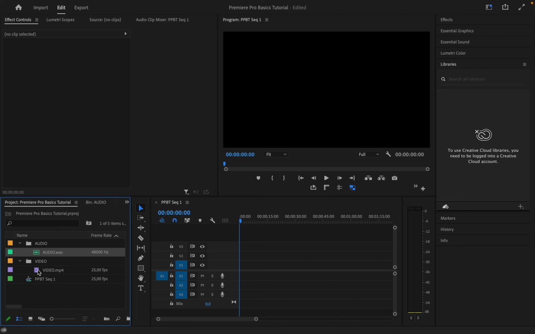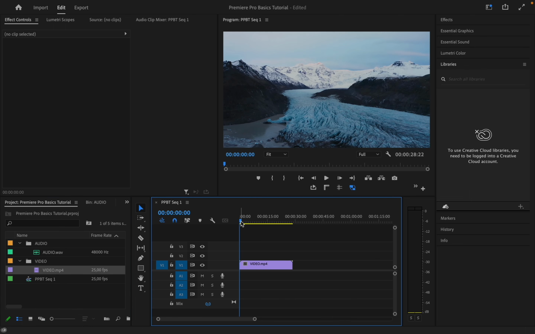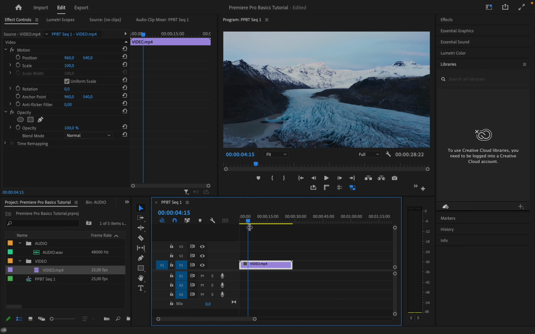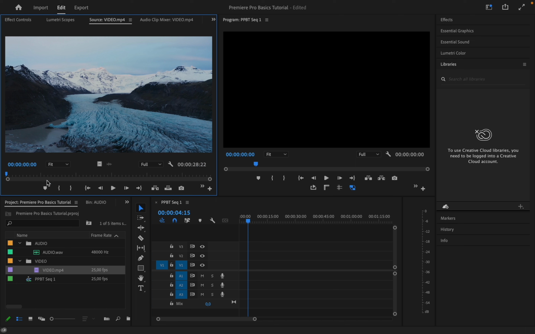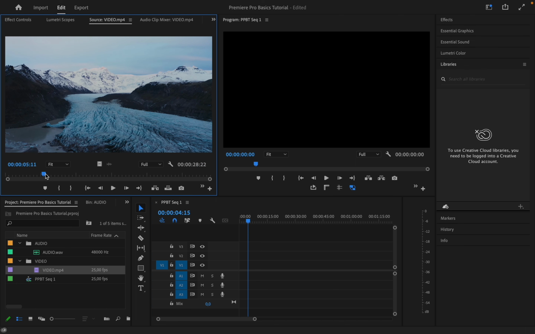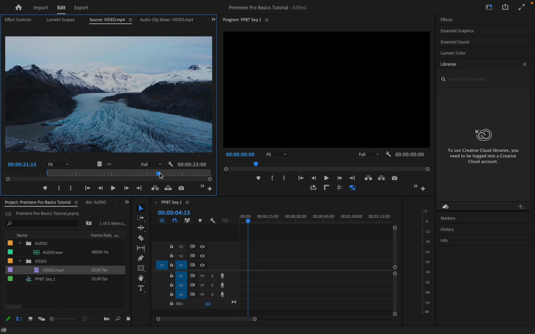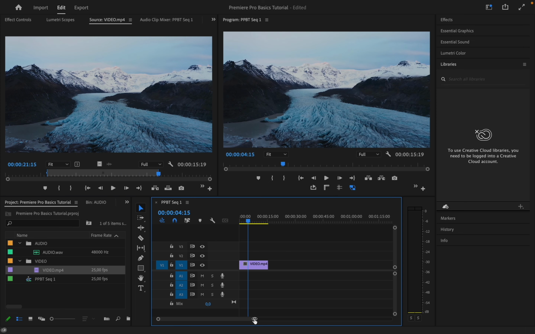To import your clips into your timeline, you can either drag and drop them onto the timeline. That way you'll import the whole clip. Or if you only want to import a specific part of the clip, double-click on the file, scroll through, and find where you would like the clip to begin, and press I to make an in point. Then scroll to the part where you would like the clip to end and press O to make an out point, and then drag and drop onto your timeline.